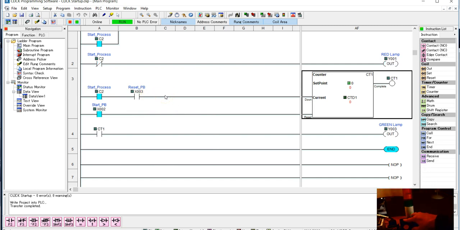To get into start process, it didn't do what I wanted. It got us into start process, but it also reset this to 0. That's not good. Well, let's just see what happens when I hit my reset. Yeah, I kind of thought I was going to be counting negative.